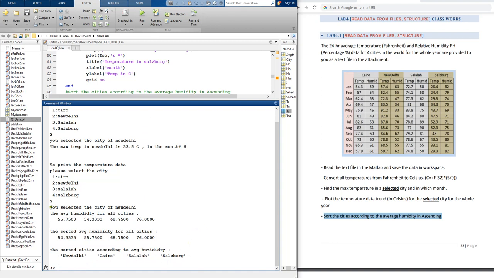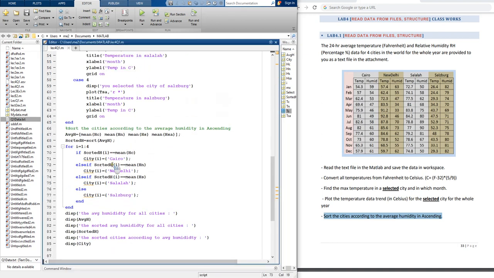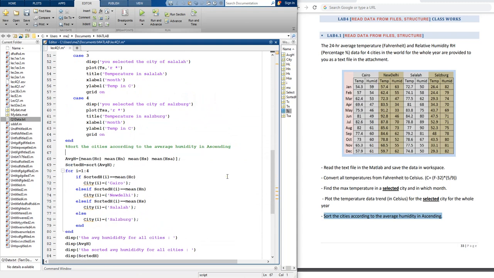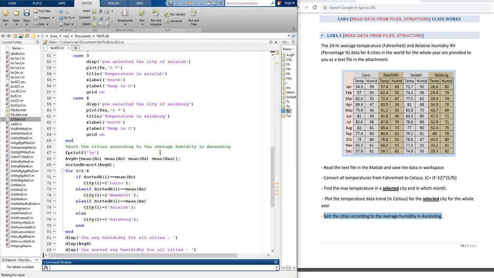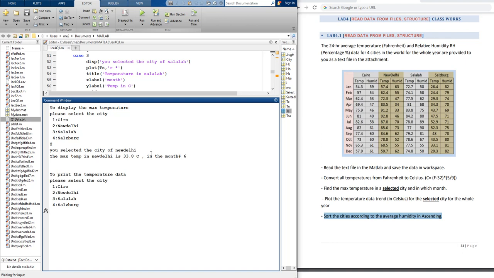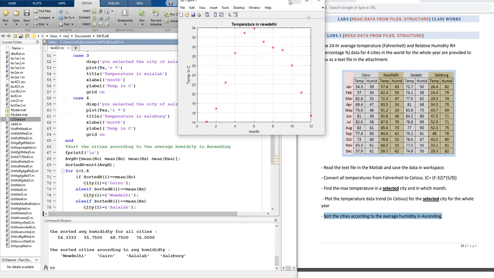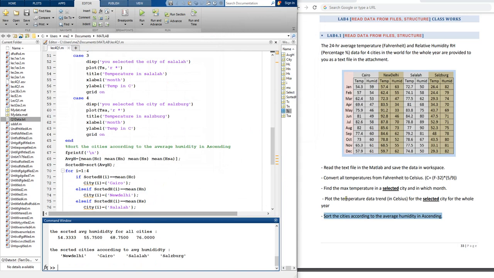So we just want to add or skip a line after the second result or output here, or before this one. We can just say fprintf, just print, go to next line, \n, like this. Run the program again. This is 2 as example, this is 2 as example. See the average humidity for all cities. Okay, so it's good. So guys, we finished this part.